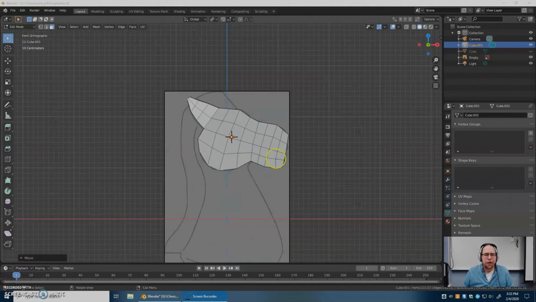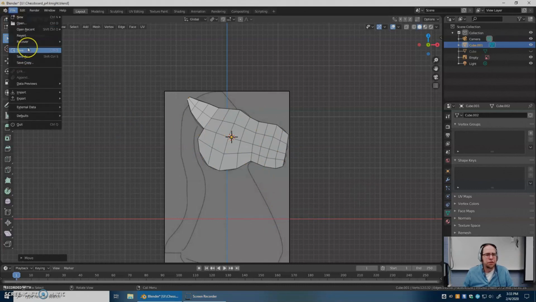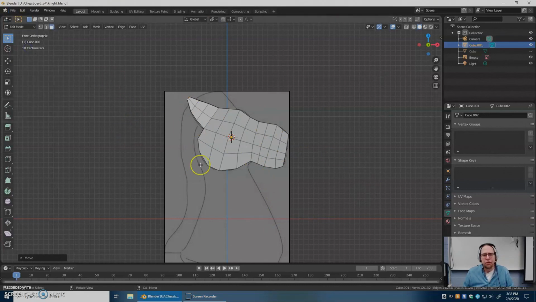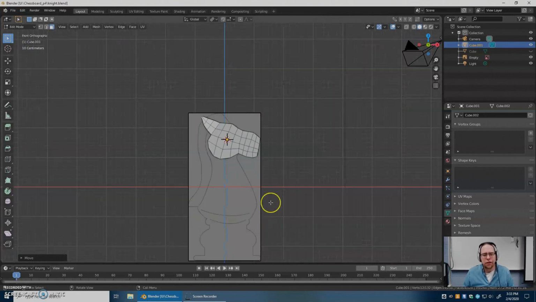Alright, so now we have the head modeled. Later we'll put a subdivision surface on it, but for now we'll just keep it like that. So another quick save here. And we're going to conclude this first video, and in this next video we're going to create the body with the mane and put it all together.